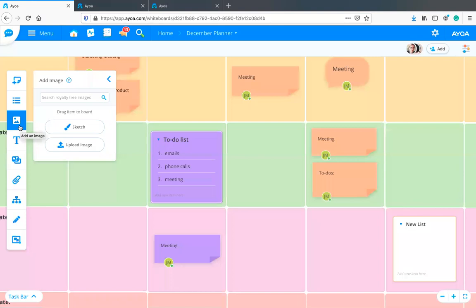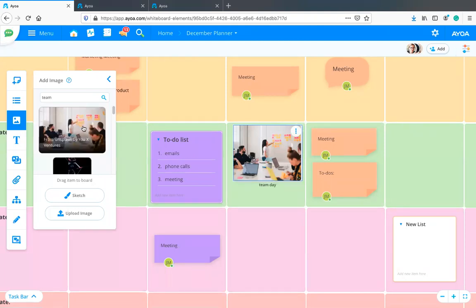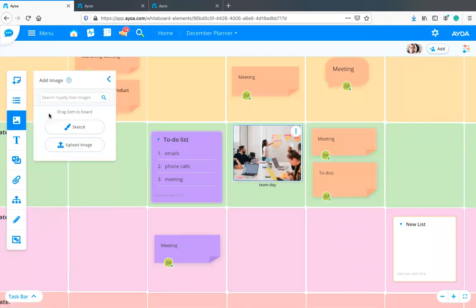So here we've got images. At the very top, we've got our link to Unsplash, which is a royalty-free site. I can just type in a keyword and it brings up different image options here. Again, really, really easy. You can add captions if you want as well. You can also upload your own images if you want.